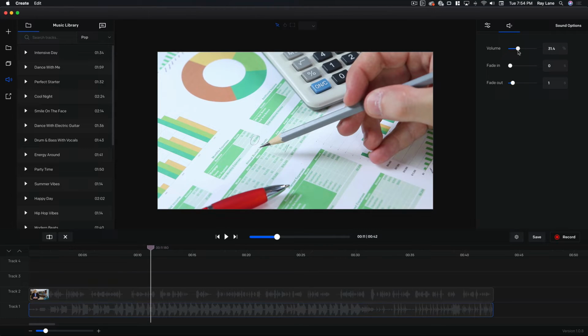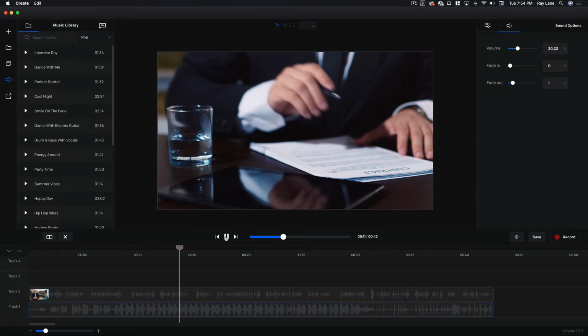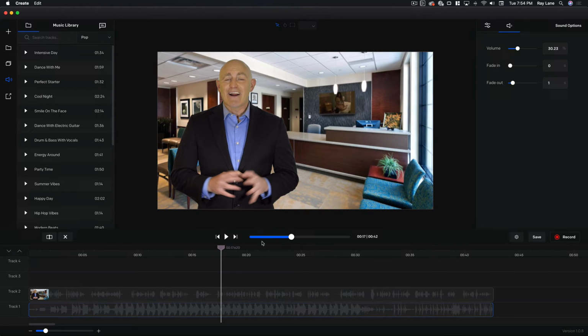By bringing that down, I'm going to bring it down to about 30%, and we'll listen to that and see how that sounds. I think that's pretty good. It's a good balance between hearing the music and yet still being able to understand our actor in the video.